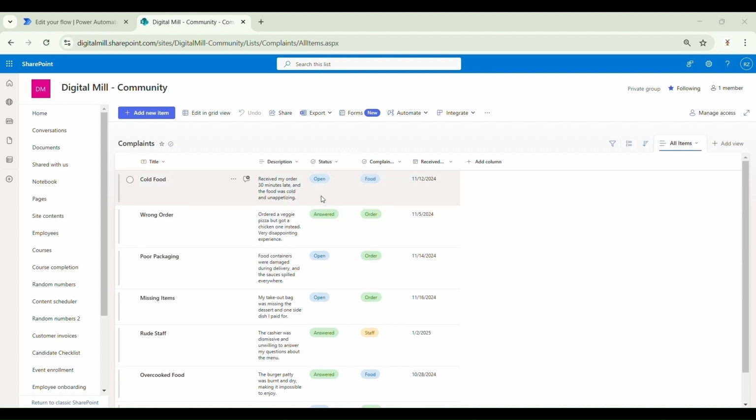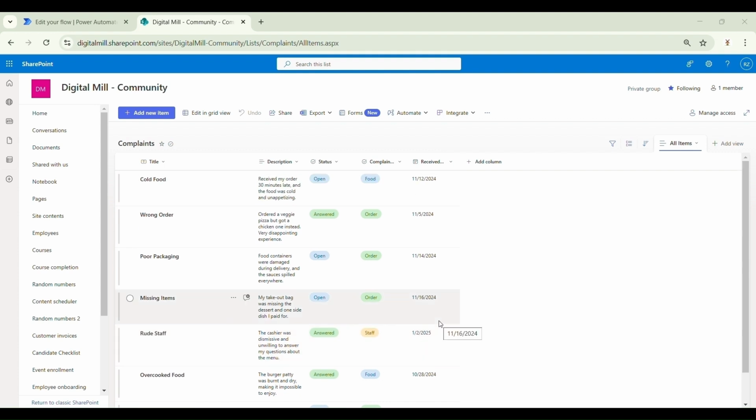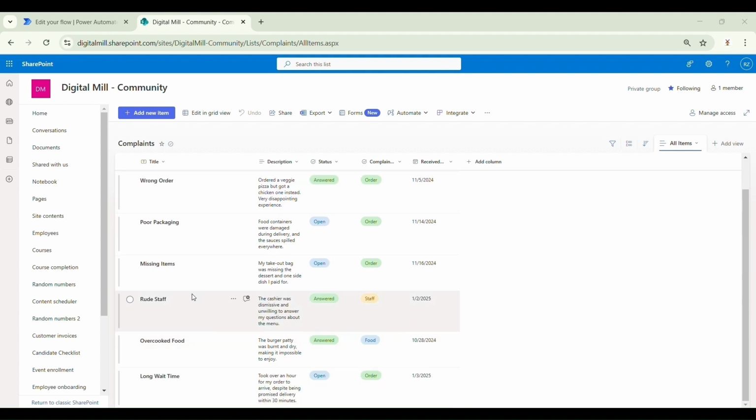We will then work with dates. So we retrieve all of the complaints that were received in 2025. So basically we have only 2 complaints here to be retrieved. And then we retrieve all of the complaints that contain the word food in the title. So in this case, we have one, two, and only two complaints to be retrieved in that scenario.